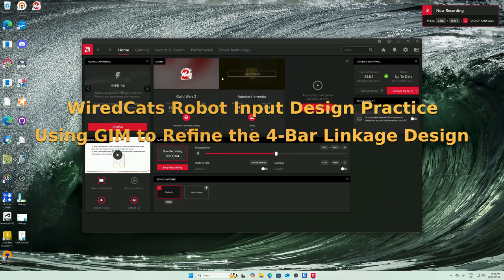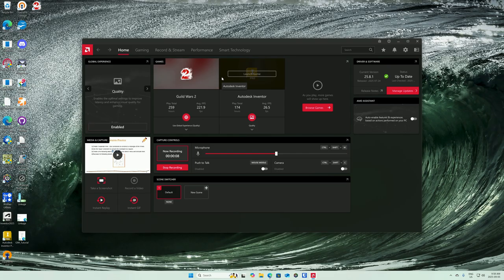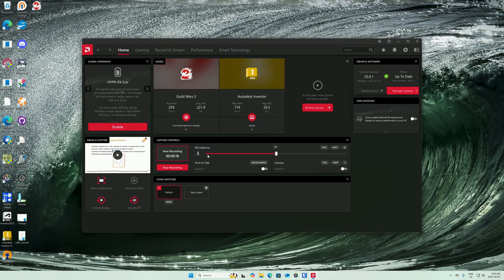In the continuing saga to create this pickup module for the robot, I'm going to show how we can use a software called GIM.